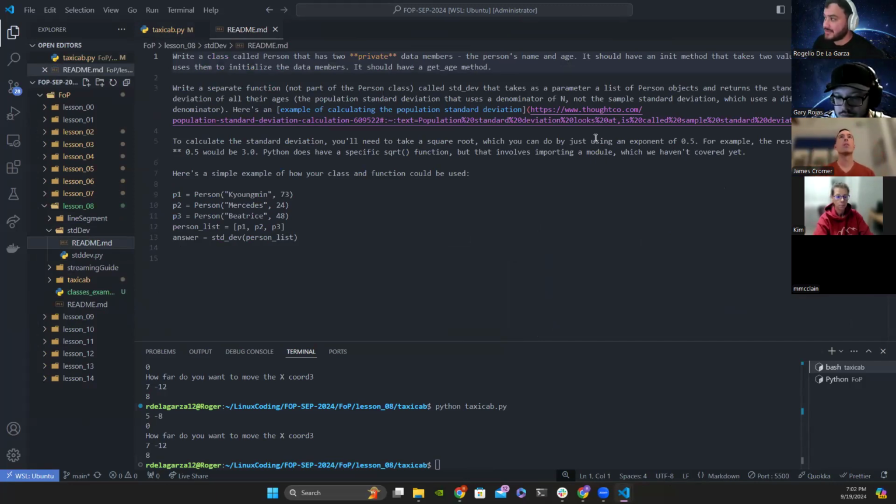It should have an init method that takes 2 values and uses them to initialize the data members, right? And it should have a get age method. So it should take in 2 parameters, and it was going to initialize 2 data members. Unlike taxicab, where it took in 2 parameters, but it had 3 data members. The third one was the odometer, and that was preset as default. This doesn't have that. So it should have taken 2 parameters instead of 2 data members.